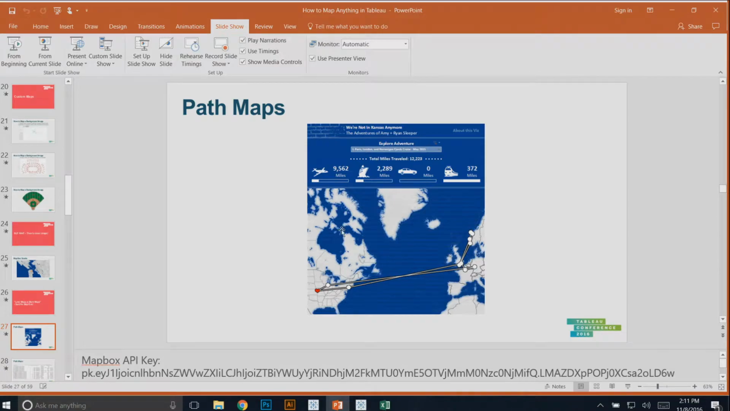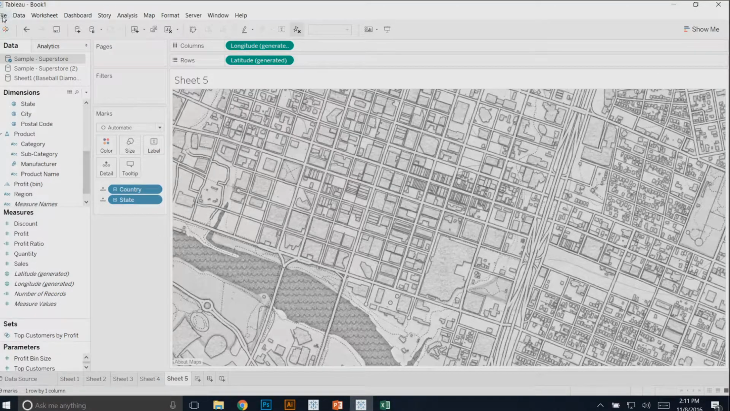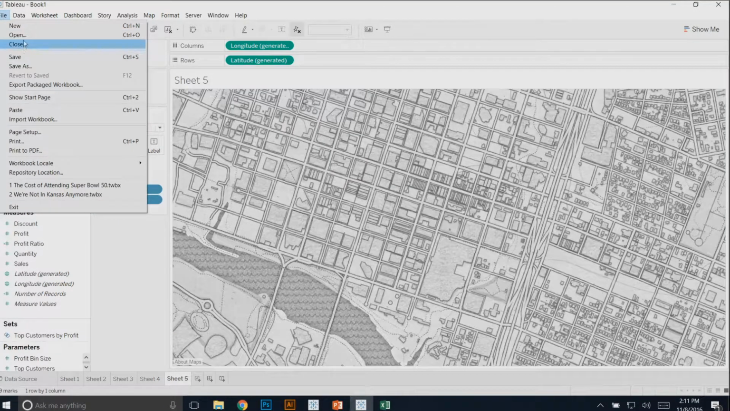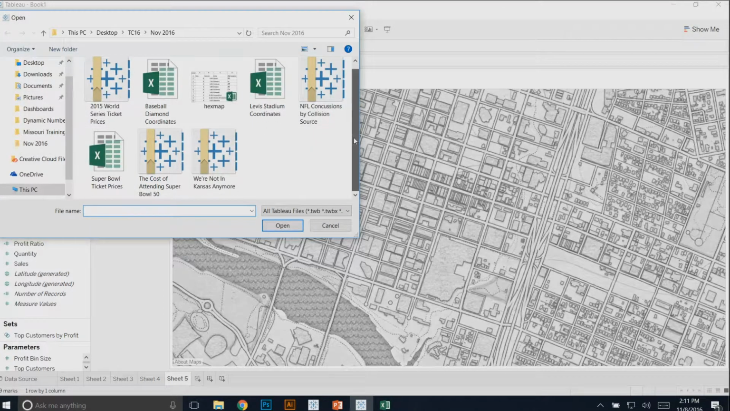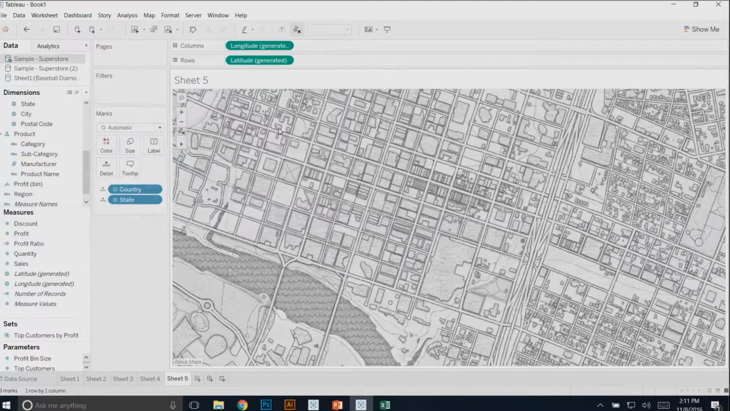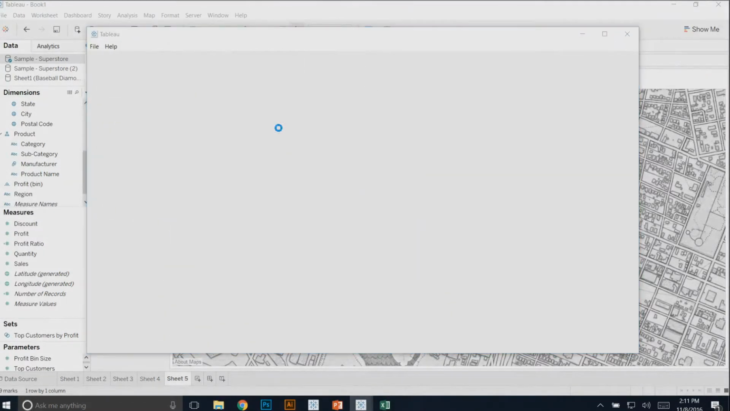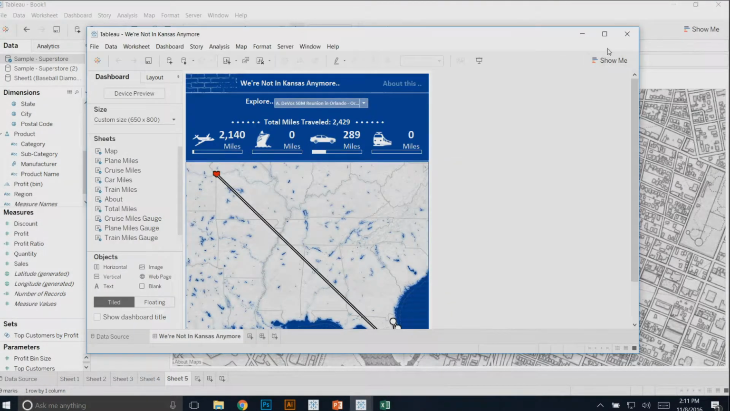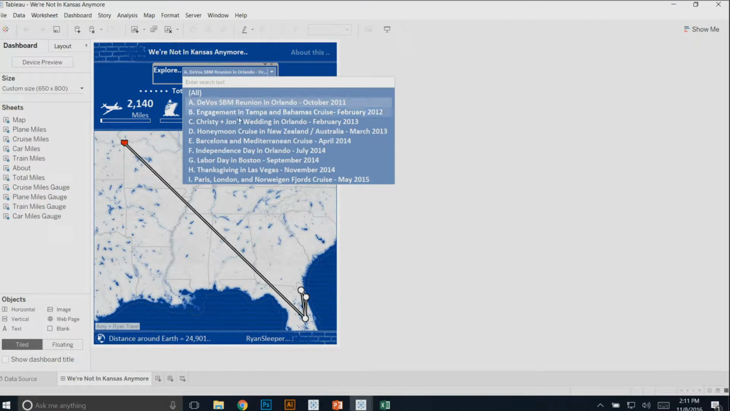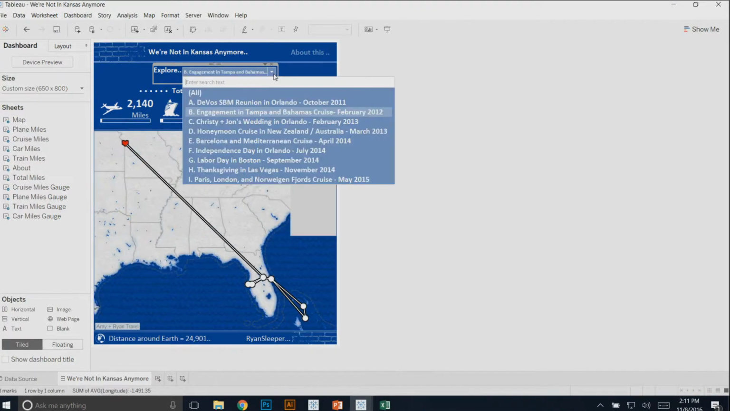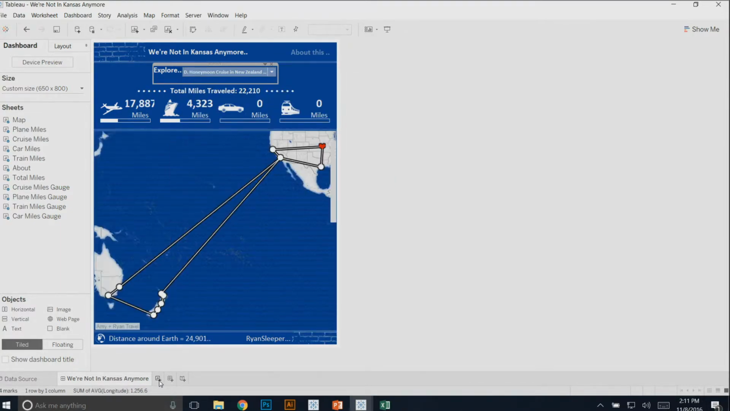The next map I'm going to show you is Path Maps. This one is related to what Kyle was talking about with the visualization I created for my wife to kind of track our travels. It's called We're Not in Kansas Anymore. We do like to travel, and so we made this little tool where it draws a path around the trips. There's a drop-down filter. You can select any trip, and then it'll redraw the path to wherever we went. So I'm going to show you how to make that.